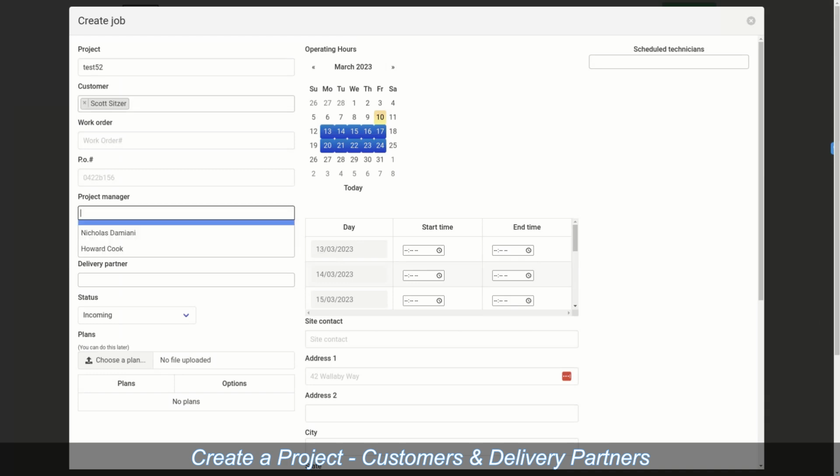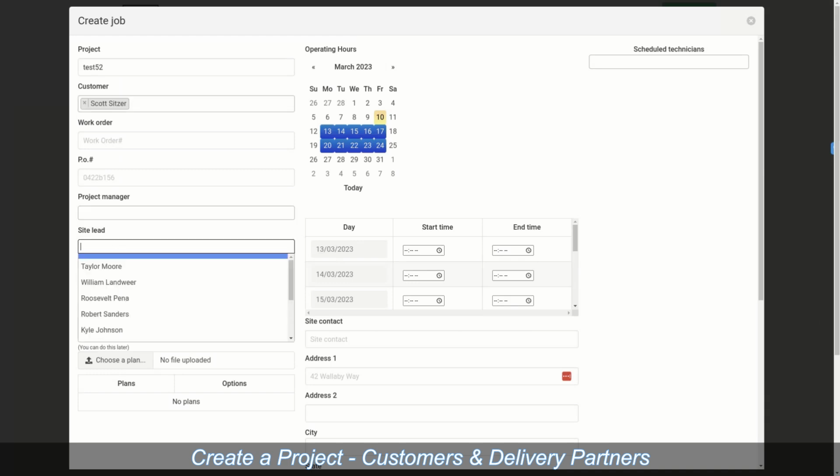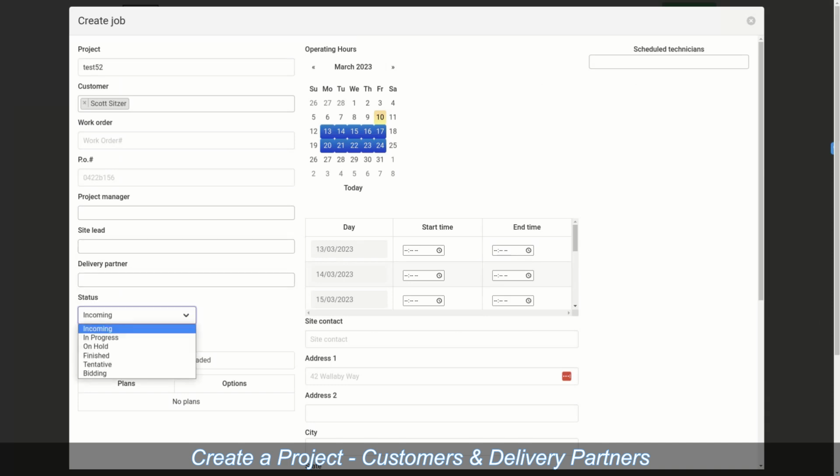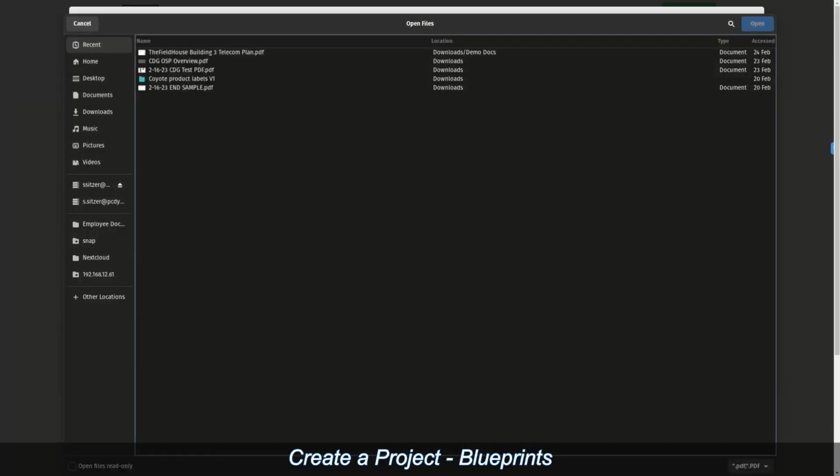So for this one, I won't fill out any of these fields. I'll just set this to in progress. Now, in order for technicians to see a project, it has to have an in progress status. So if they want to clock in and out of a project, it has to be in progress. And if they want to be able to make any changes to a project, it has to be in progress as well. Now you can also upload your blueprints here.